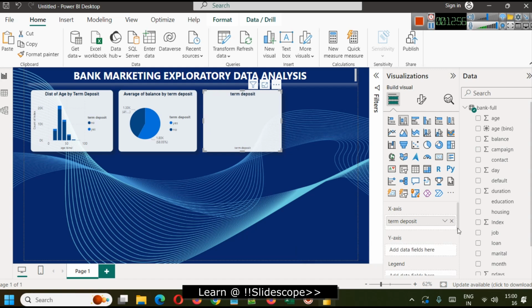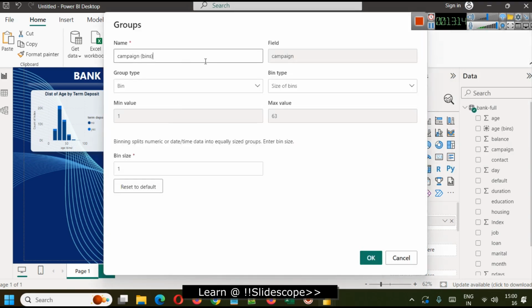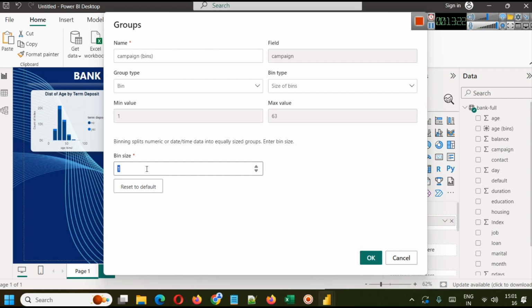Okay, but what I'm going to do, I will use it in a better way. I will use groups also. So for example, for 1 to 2 contacts, what is the output? For 2 to 3 contacts, what is the output? Something like that. So first I will use group here, and in group it is first giving a size of bins. Let's say we want, let's divide from 1 to 63 into 10 different bins.